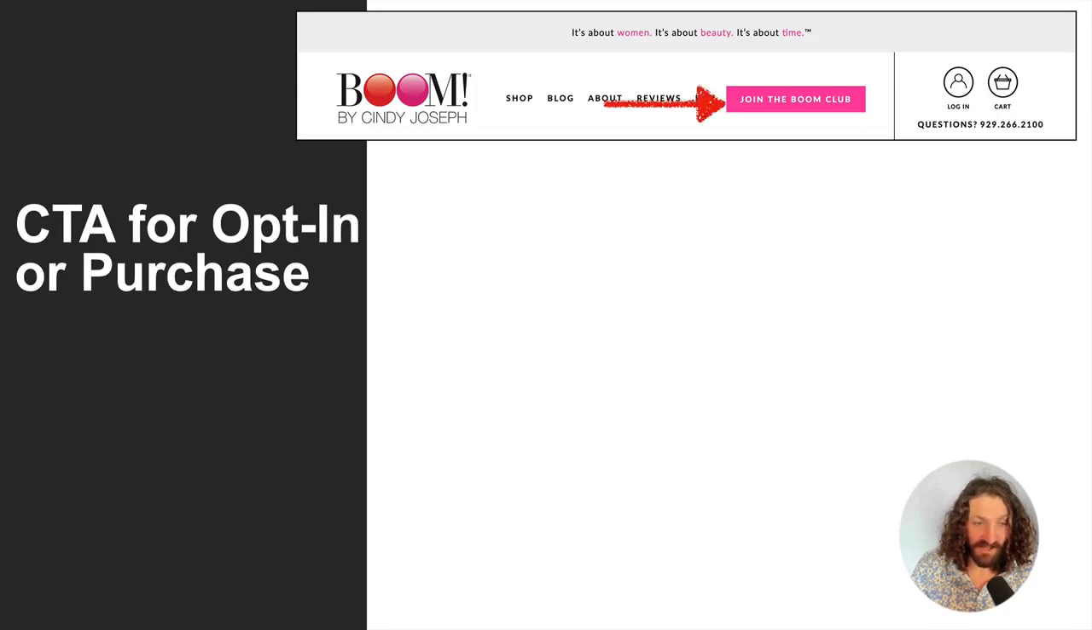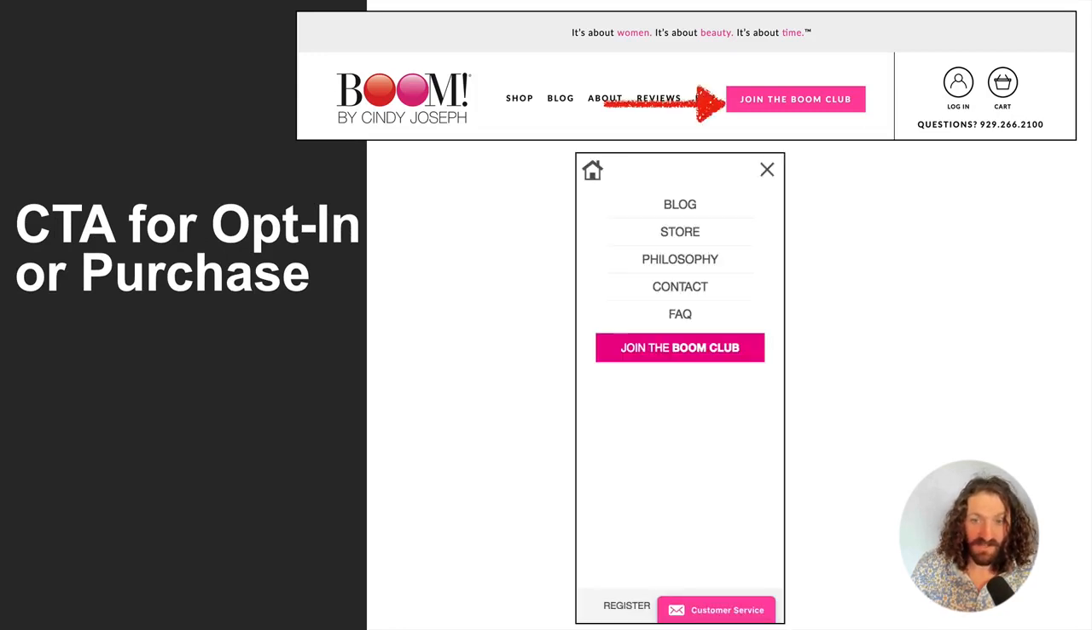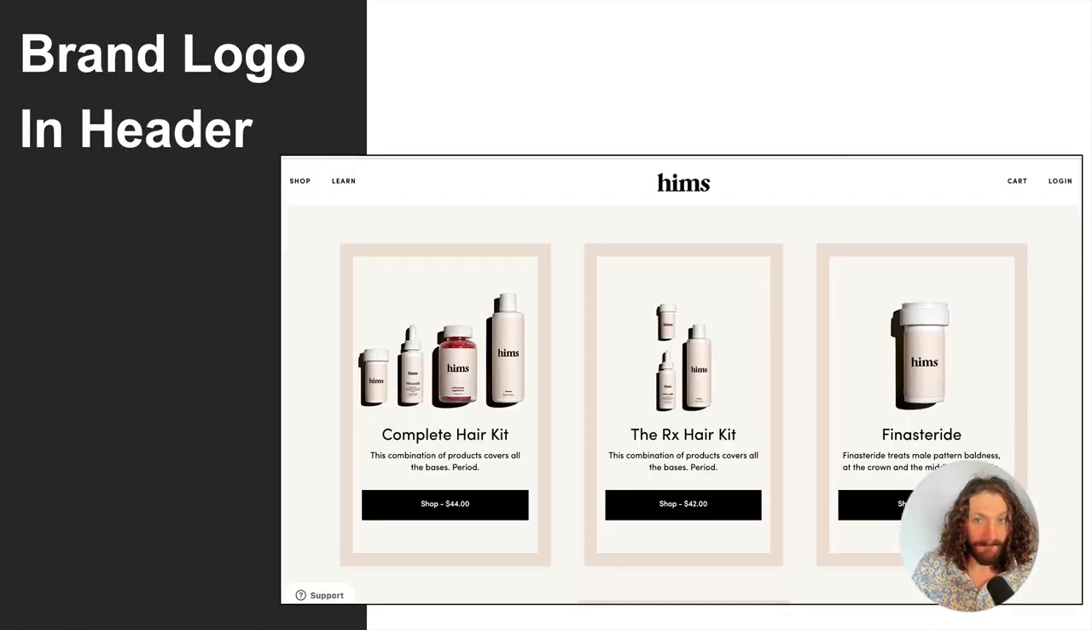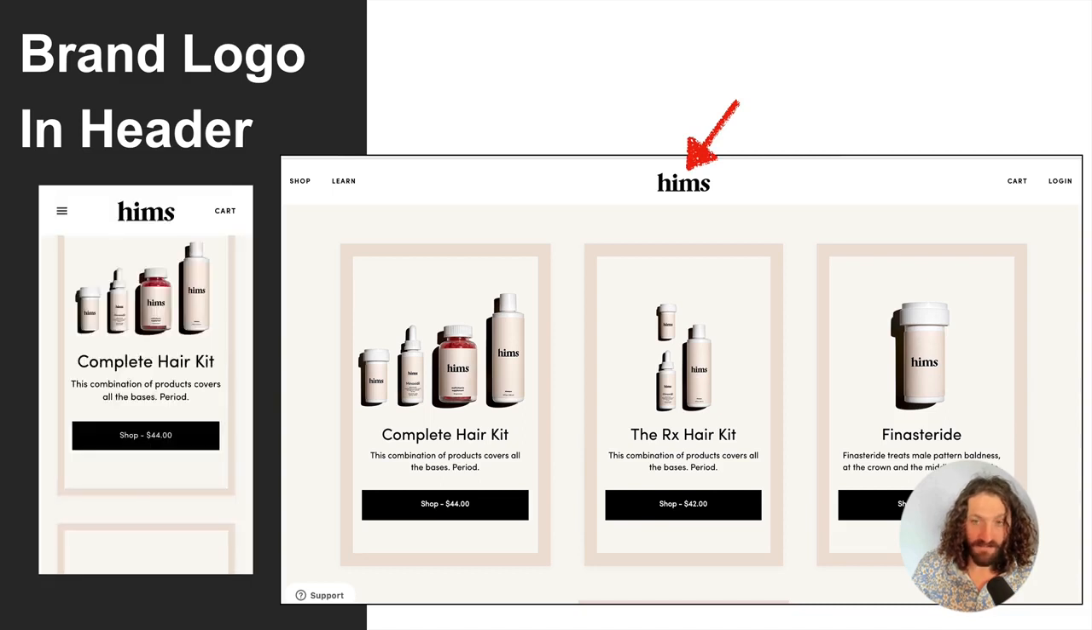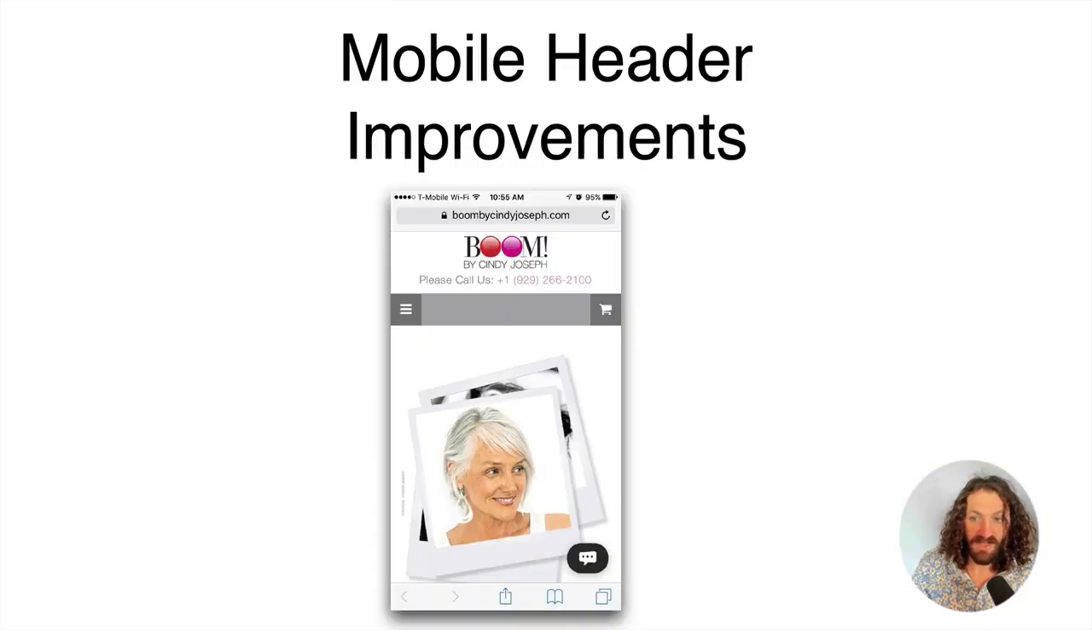And you want a call to action to opt in or purchase in the header on desktop and in the navigation on mobile. I also like to include my brand logo in the header of my sites because people tend to click on the brand logo. 80% of transactions happen on the top 10 sites in the world, Amazon, eBay, etc., and all of them have their logo, and you can tap it and get back to the homepage. So people are used to that, so I put the logo in the header as well. You've got to make those links real easy to read.